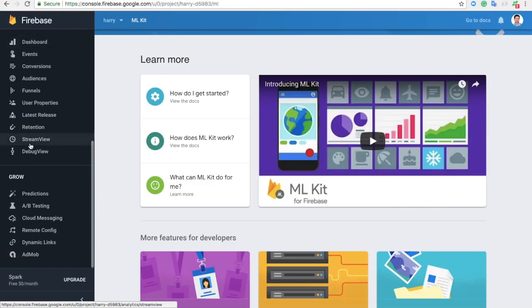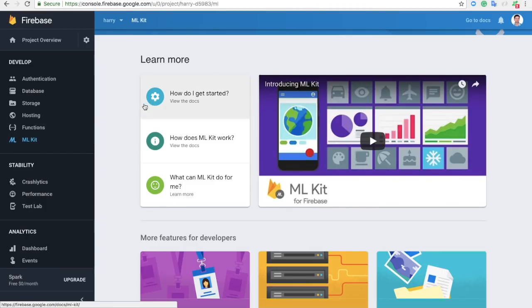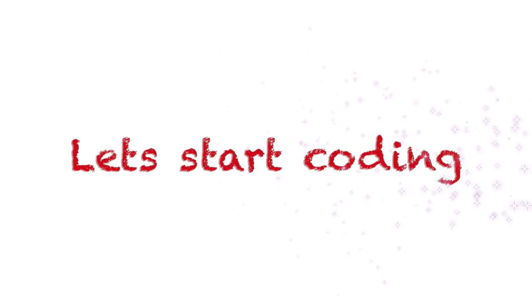And for now you can explore this Firebase console, and if you have any query you can ask me. Let's start the coding.